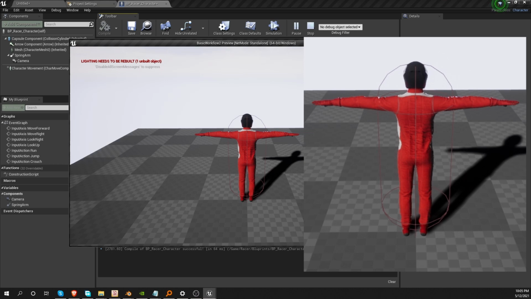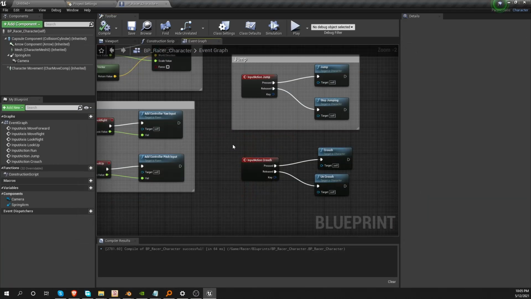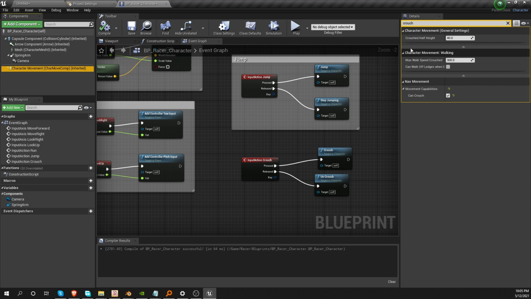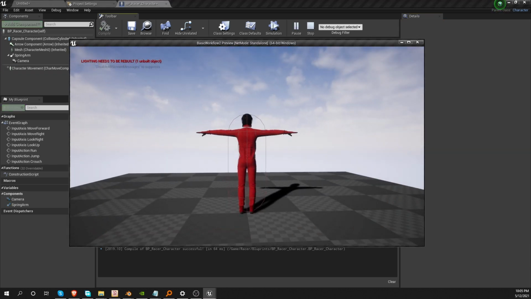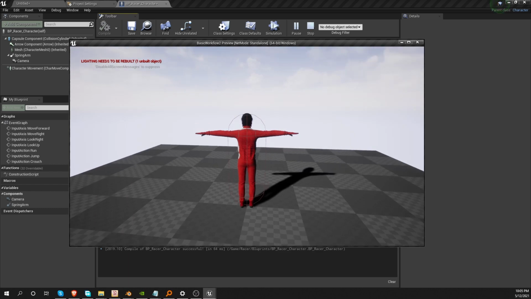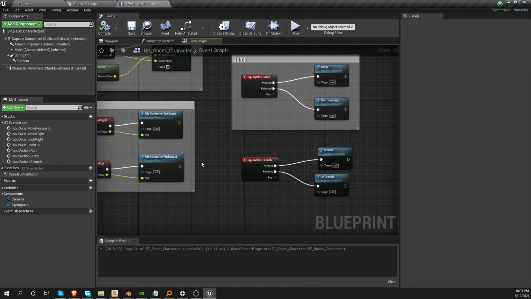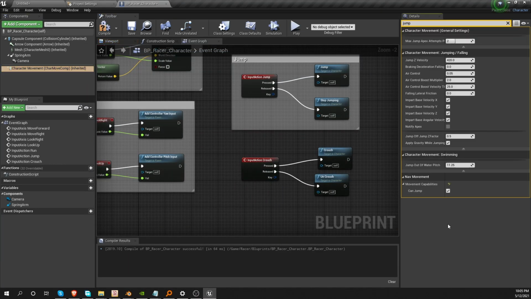Okay, so with that, crouching is set up. If I go to character movement here and look for jump, there is a checkbox called can jump. If I uncheck it, compile and play, then I won't be able to jump even though I'm pressing spacebar. I'm going to check it again. So that was the main difference between crouching and jumping.